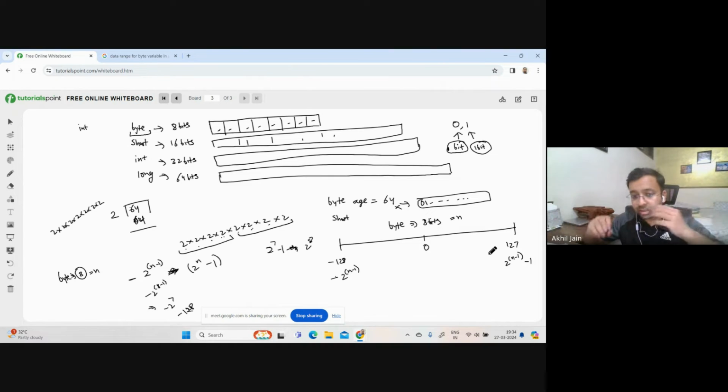But what is the key takeaway here? The key takeaway is that if you want to store a variable and you assign the data type as byte, then the values which you can store inside it are only from this range, right? So it cannot store 128. Okay, that is what it means.